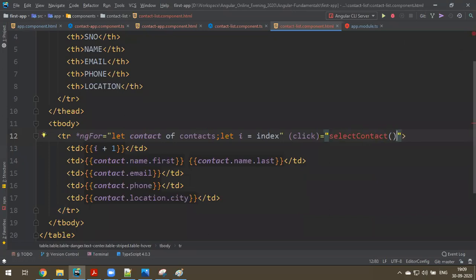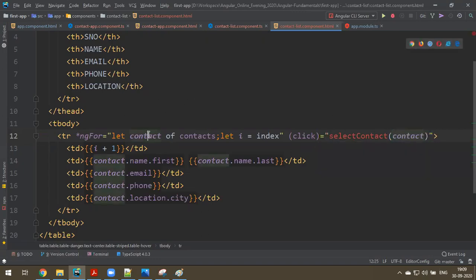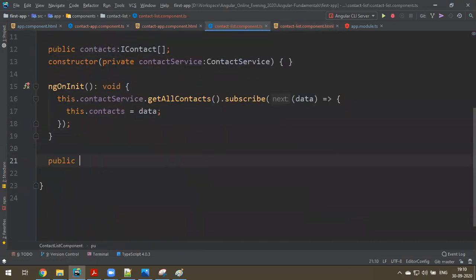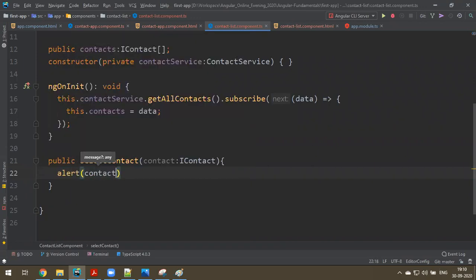And I need to know the contact which I have selected, so I'll just provide the contact. See, I'm looping through the contacts, and the same contact I'm also providing to this method. So whatever row I select, that particular contact object will be sent to this method. Let me create this method in my TS file. Public select contact, which receives the contact of type IContact. And I just make an alert of the contact, to see what contact is selected.